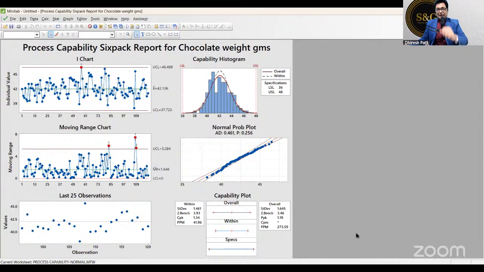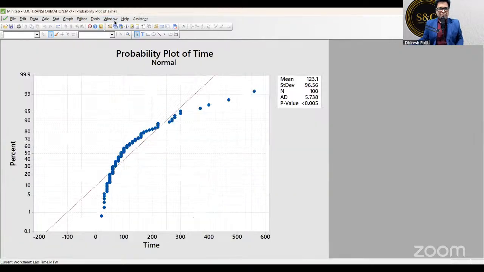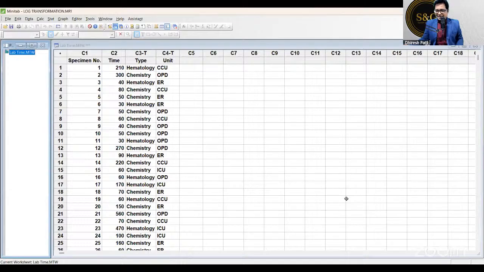Now let's do a 6-pack analysis of the non-normal data as well. Okay, let's open the non-normal file. Let's do the non-normal file. This one. Remember? I hope everybody has the file. If you have just joined in, let me share this file once again. Here is the file. We have seen a normal distribution. Now just check out how this 6-pack has to be done in non-normal distribution.